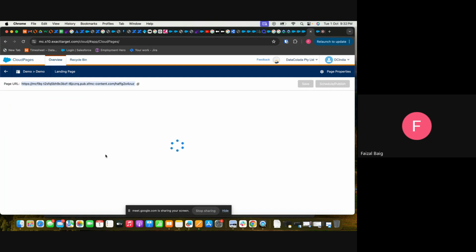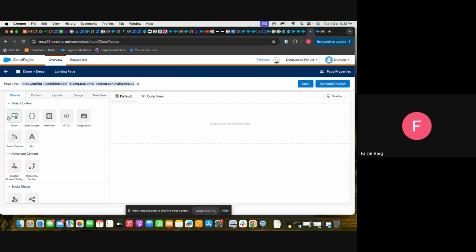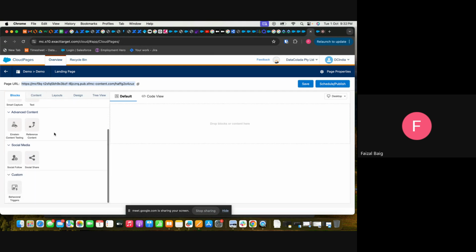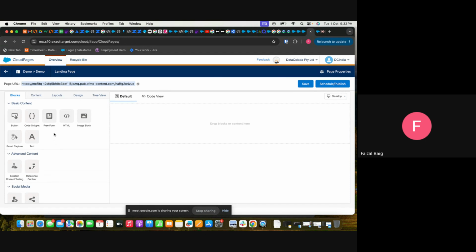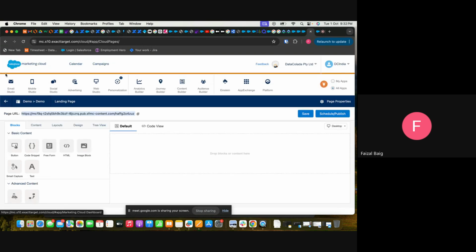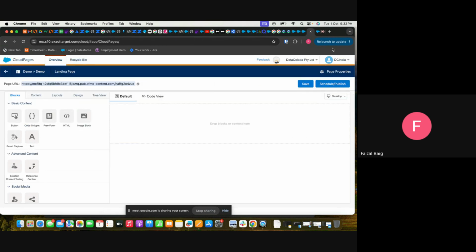Now I've added just a blank one. If I want to create a customized one, all these options are available. We can add that. We can code it. We can do layouts. We can design. We can do whatever we want in these landing pages, and we can use that as a cloud page.